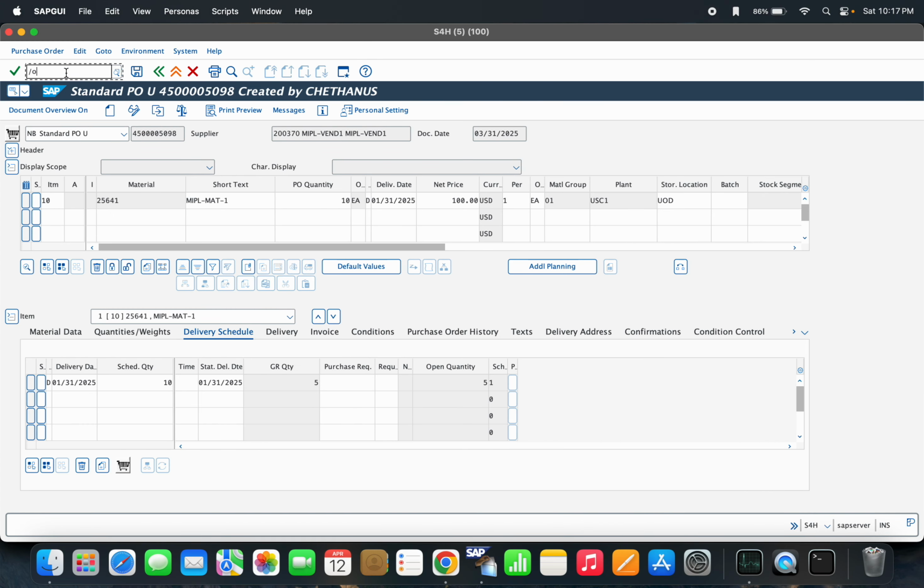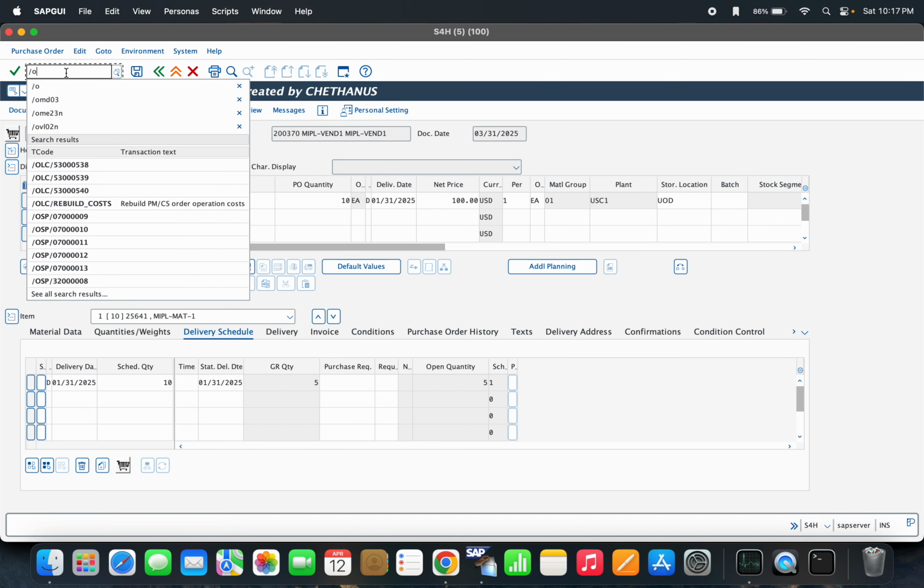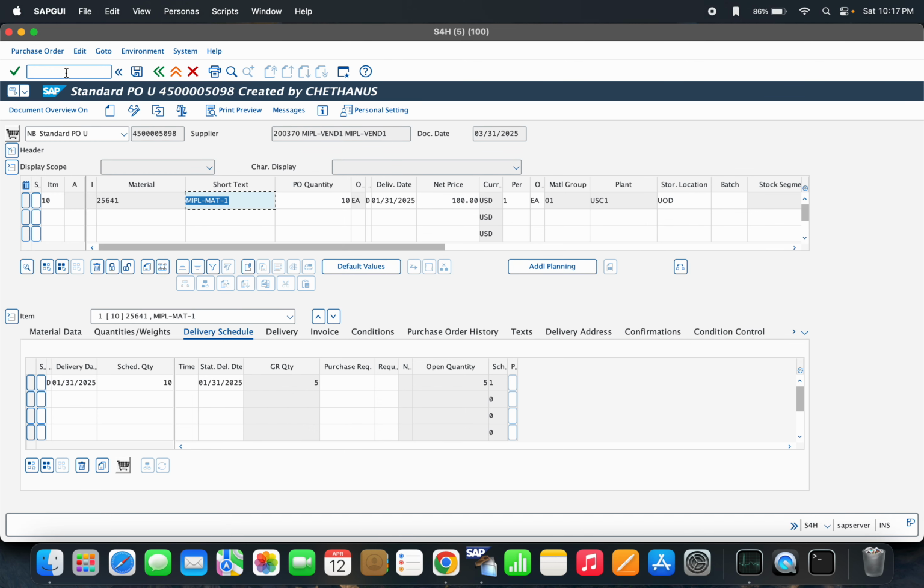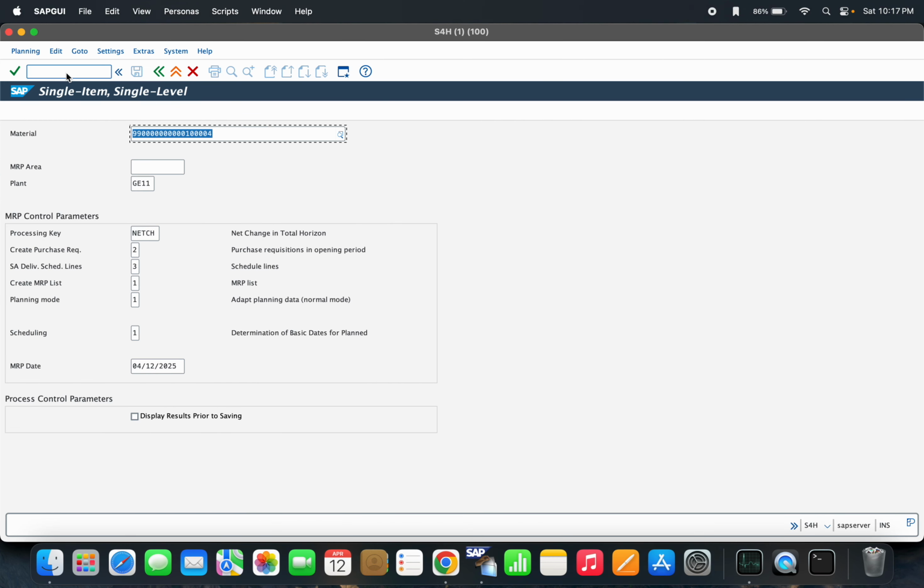It will work only for the execution of any report. If I take MD03, which is nothing but the execution of MRP related things, I will take the material and plant, click on Function plus F8, and the system executes it. It's also executed.